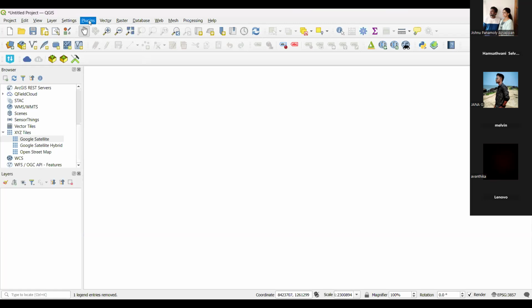If you want to open the QMS, first you need to install this, then manage and install plugin. In the all tab, I have already entered quick map in the search box. So for me, it is already installed. So let me again uninstall this plugin. Yes, I'm uninstalling this. So initially, if you have not installed it previously, it will be like this only. Okay, I have entered quick map in the search bar. So I get this option. Now install plugin. It is loading.